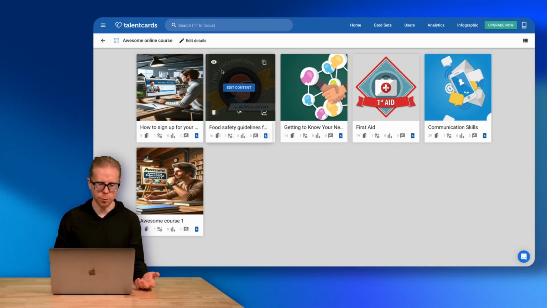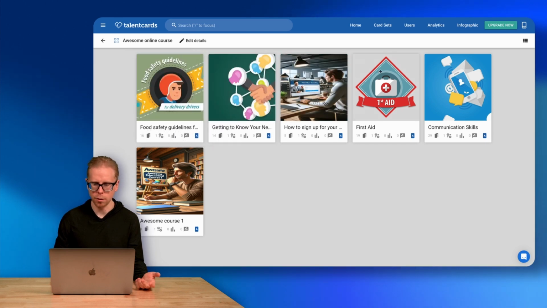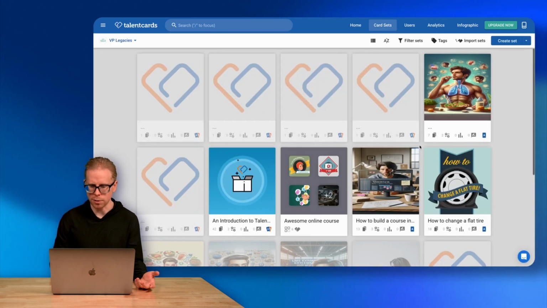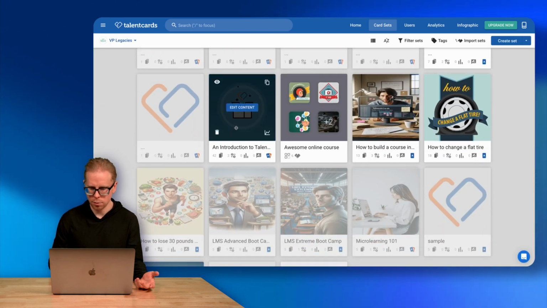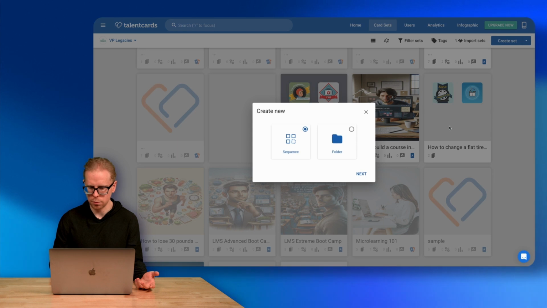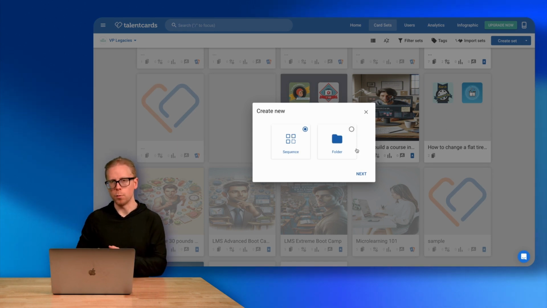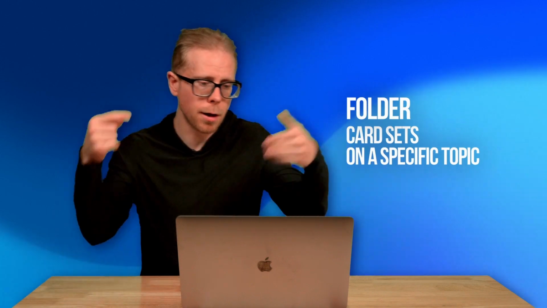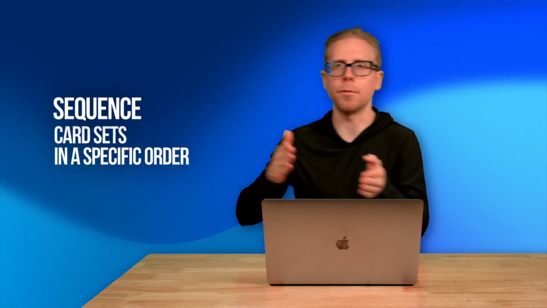And it's really simple. You can just move these around with drag and drop. That's how we created a sequence in the first place: you literally just drag one card set on top of another one, and there it goes, it creates a sequence. You can also create folders to organize your different card sets, but folders don't sequence your card sets. A folder just has a bunch of card sets in it on a specific topic. A sequence has them in a specific order.